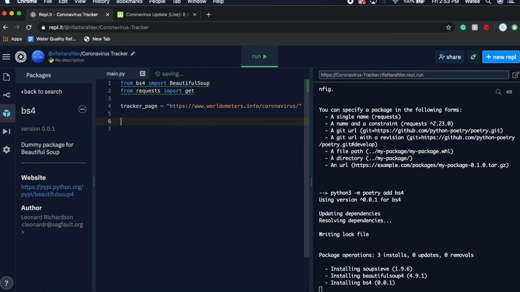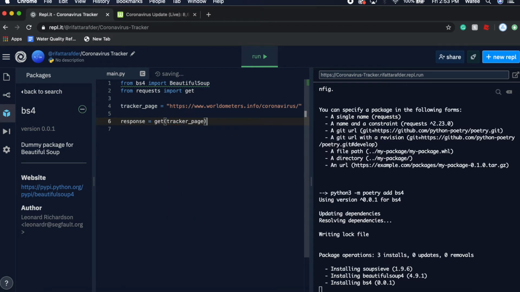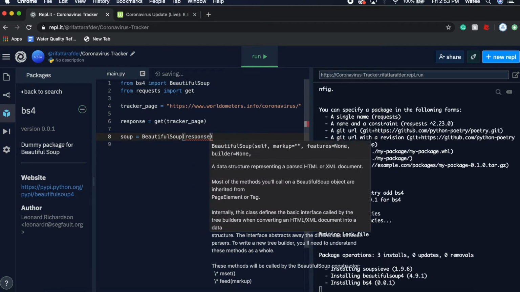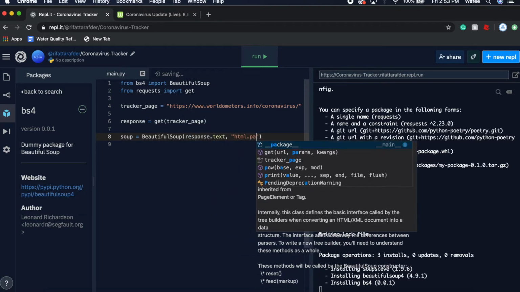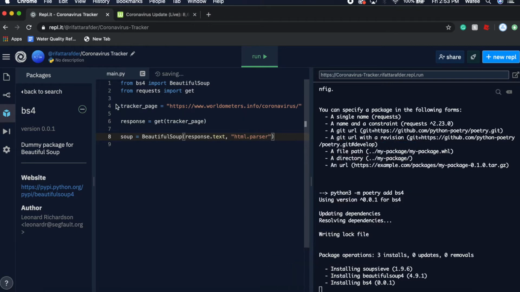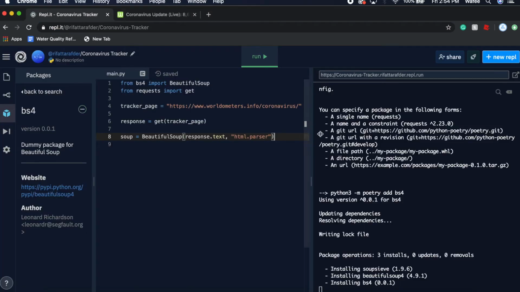Then we're going to create another variable called response, and set that equal to get, parentheses, and then tracker_page. The last thing we want to do is create one more variable called soup, and set that equal to BeautifulSoup, parentheses, response.text, and then an empty string and html.parser. So what this code does is it gets the HTML code from this website, and then we're going to get certain snippets of the HTML code and print that onto our console.